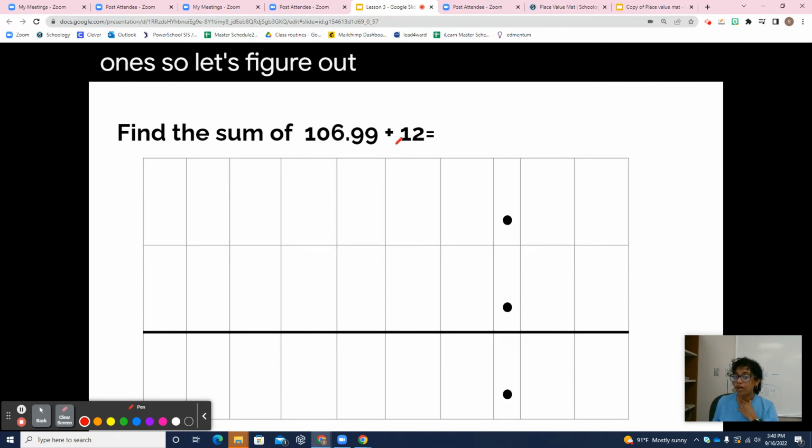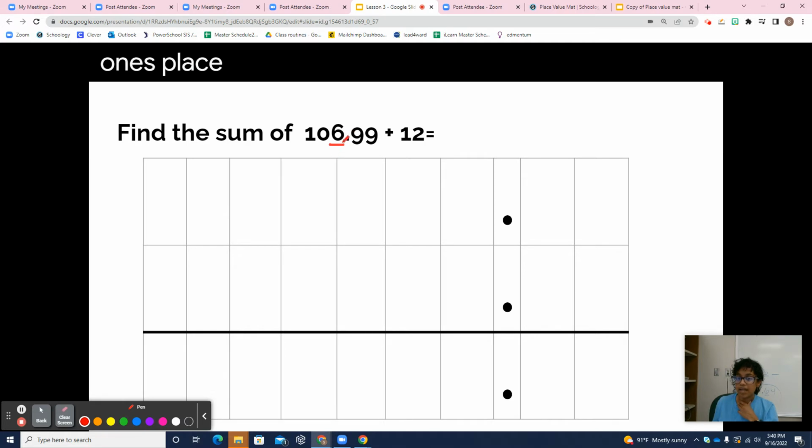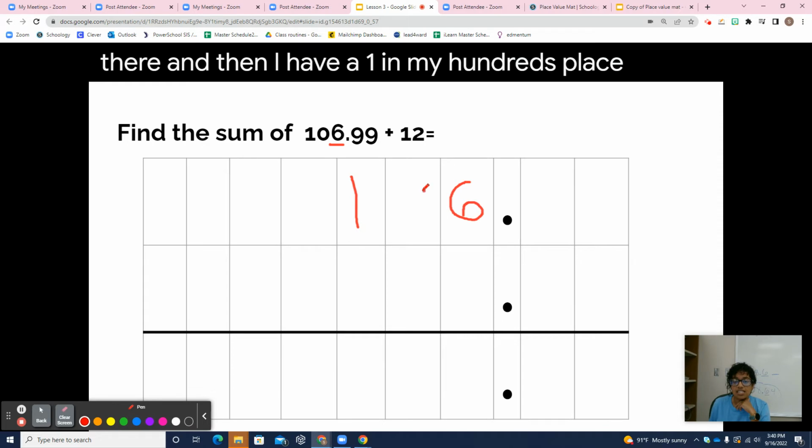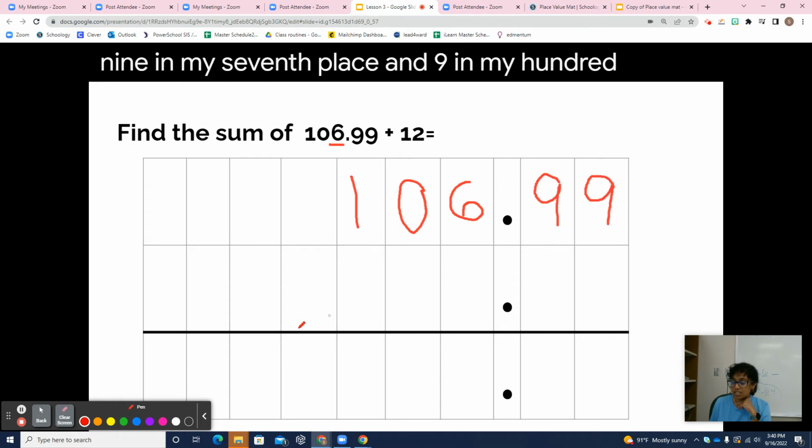So let's figure out where is our ones on both of our numbers. I see that the digit 6 is in my ones place. It's right before the decimal, so that's our ones. So there's our digit 6, I'm going to put that there. And then I have a 1 in my hundreds place, 0 in my tens place. Then I have my decimal. And then I have 9 in my tenths place and 9 in my hundredths place.